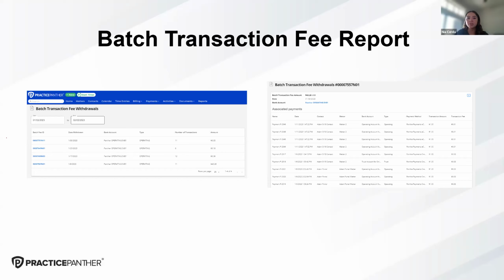So since we deposit and withdraw in batches, you may not see a one-to-one payment match because both deposits and withdrawals are done as a lump sum. Since the fee withdrawal is done the following month, this batch transaction fee report helps you identify transactions. Again, by clicking the batch ID, you can associate the transactions with the lump sum withdrawal.